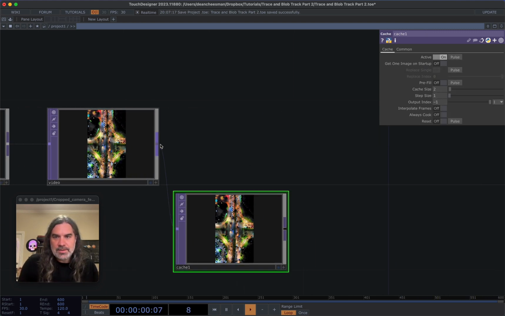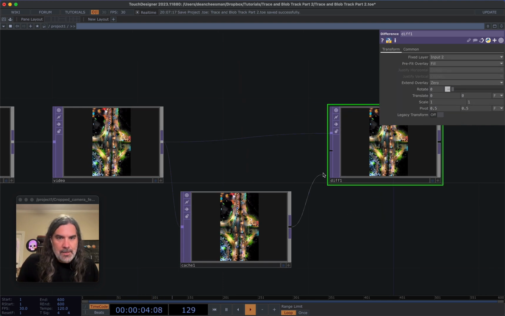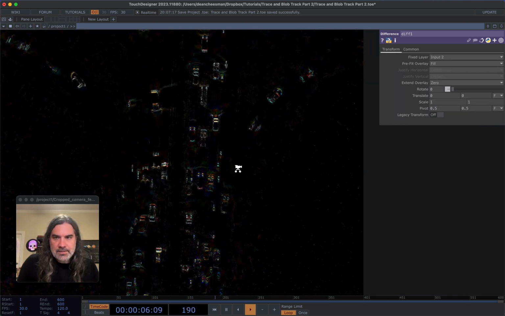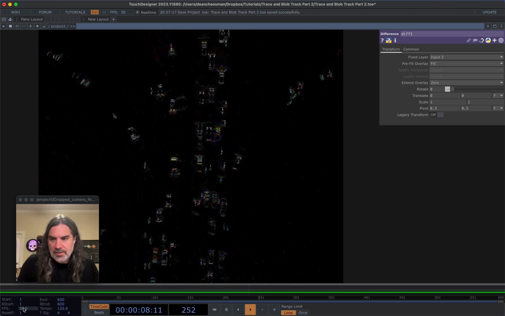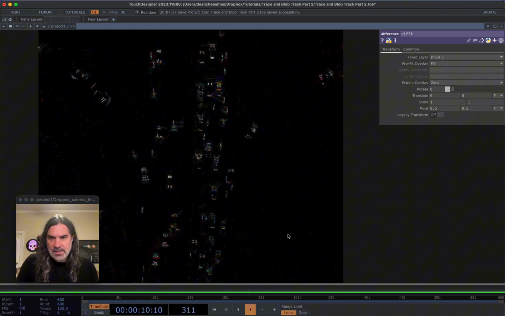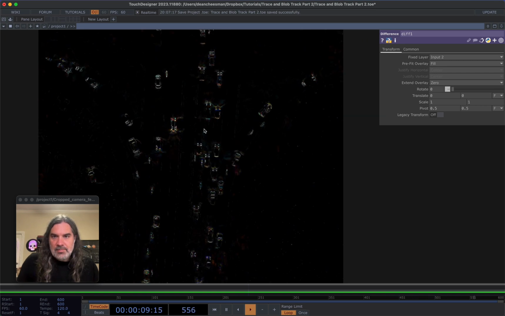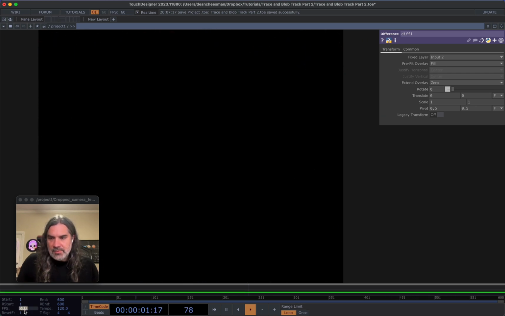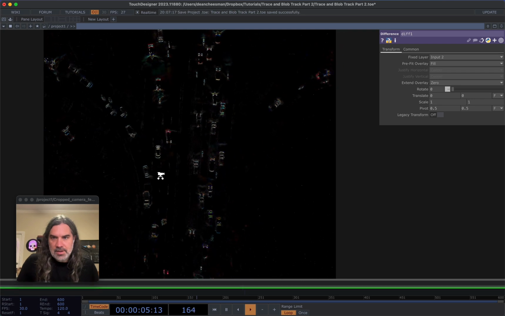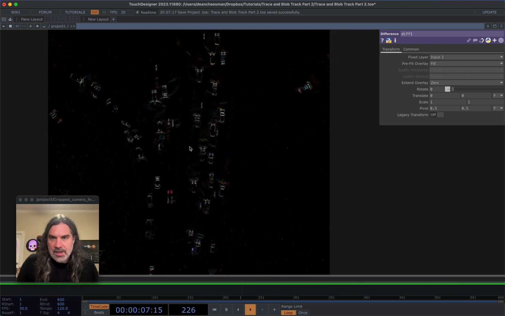And if I bring this into a difference chop, or difference top, sorry, I get this nice smooth image. So if I change this back to 60 frames a second, I'll get this sort of flickeriness that'll happen. And I don't want that. I want it nice and smooth so that my blobs are consistent when I get to my blob tracking.